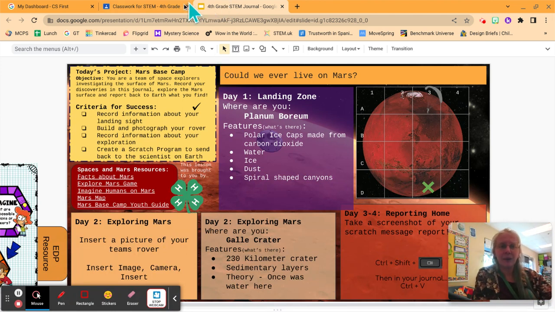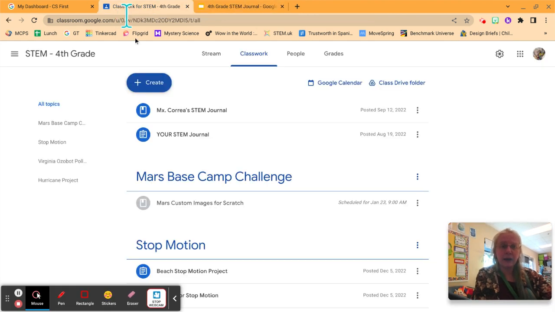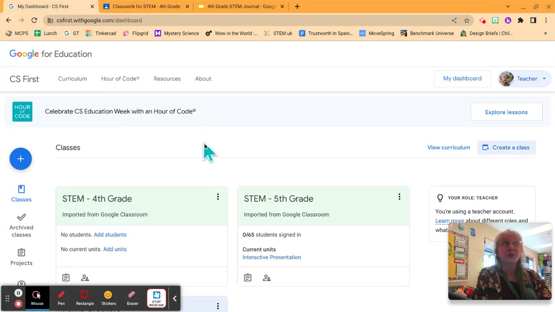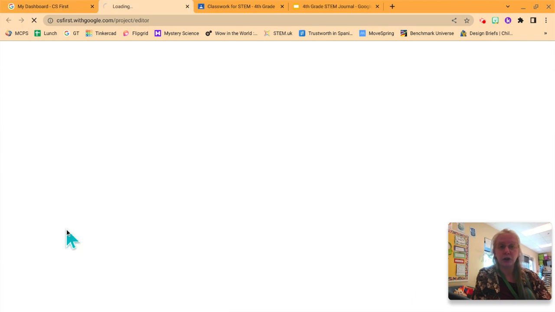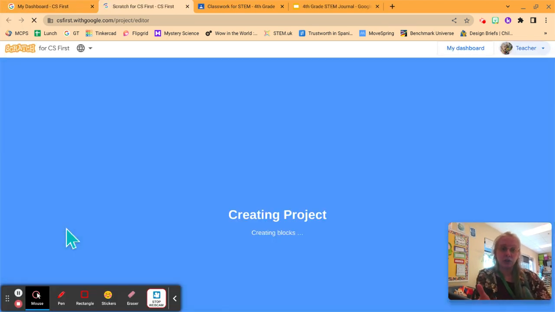Now, taking a look at the top, I've got 3 tabs open here. Number 1, I got my journal. Number 2, I'm going to have my STEM Google Classroom open because this is where I might get some custom images. But first, let's get to the CS First Scratch dashboard. Once you've signed in, and you'll know if you've signed in because this should say my dashboard instead of sign in, and you've joined my STEM classroom, then you're going to go over to the little blue plus button. And right in here, you should have just this one option, new project. And that will open your Scratch tab.